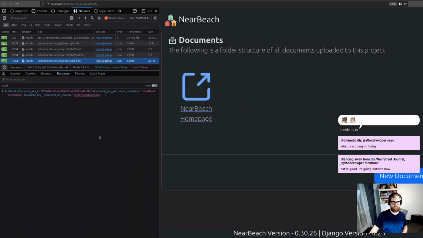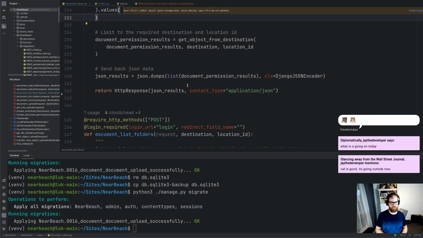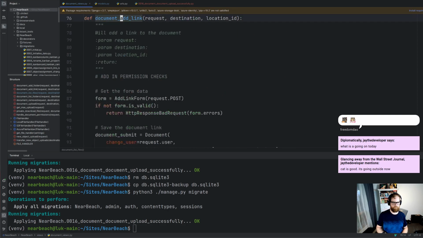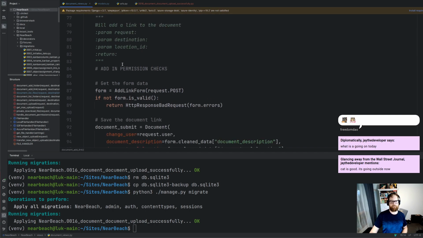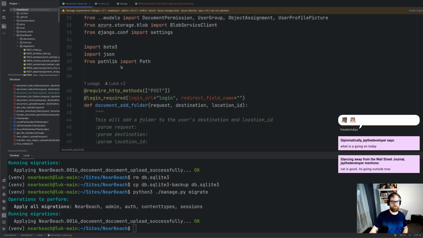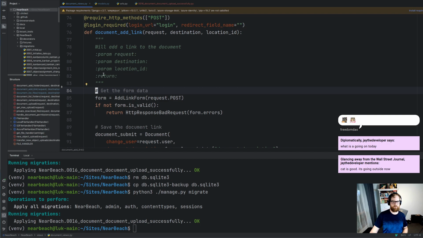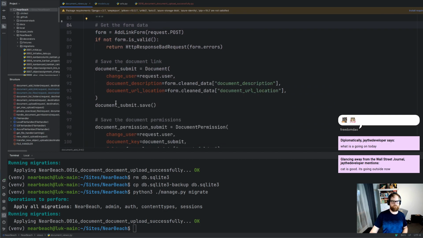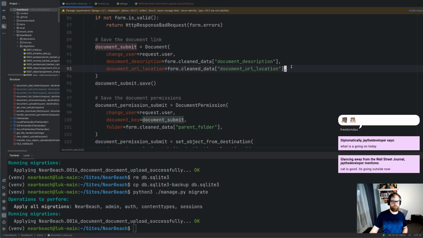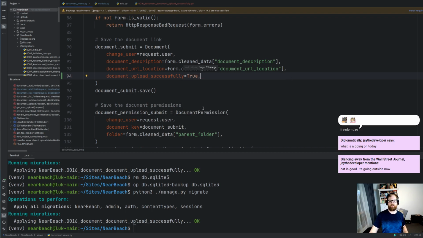Click on this. We've got add link. Actually, we've got document add link. Now we should have permission checks. No, we don't. All right, that's a bug. Okay. By default, this is going to be true. There's no uploads whatsoever. So that's going to be true.